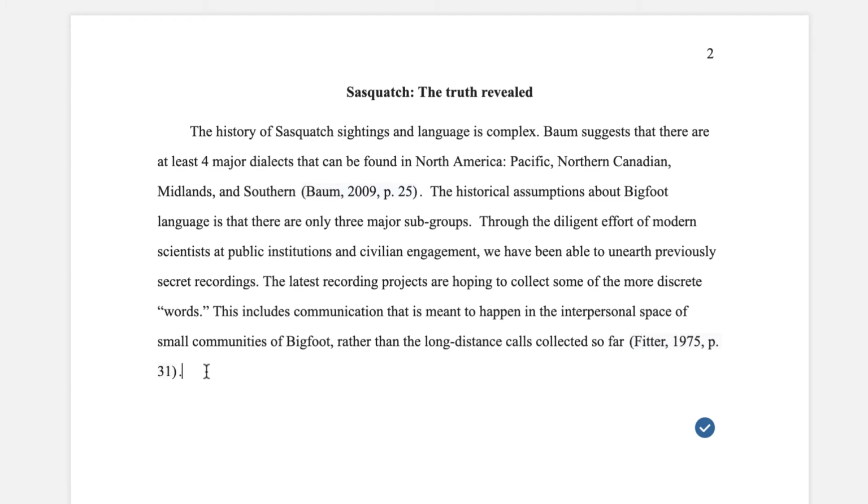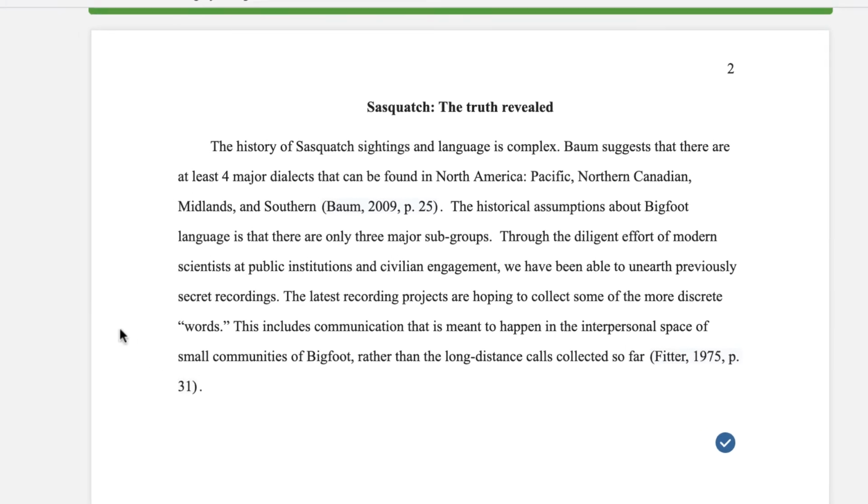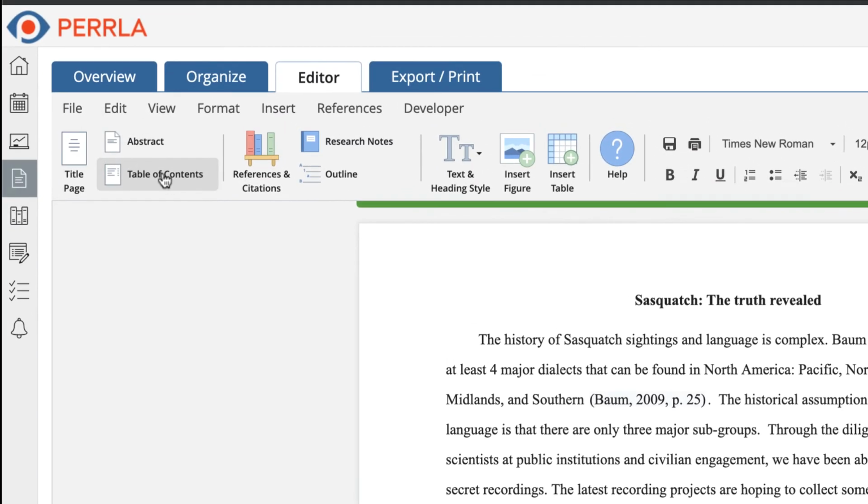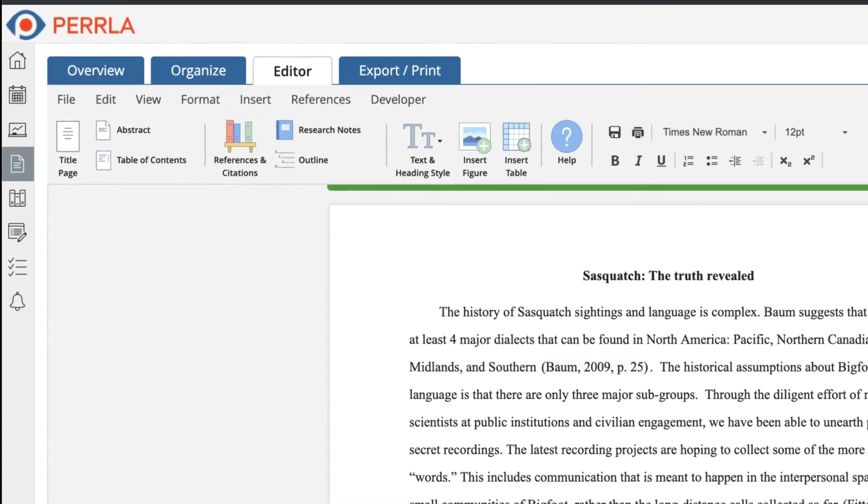Now, in addition to references and citations, PERRLA can help you format every part of your paper. You can add an abstract, table of contents, tables, figures, and text headings as well, all from inside the editor.